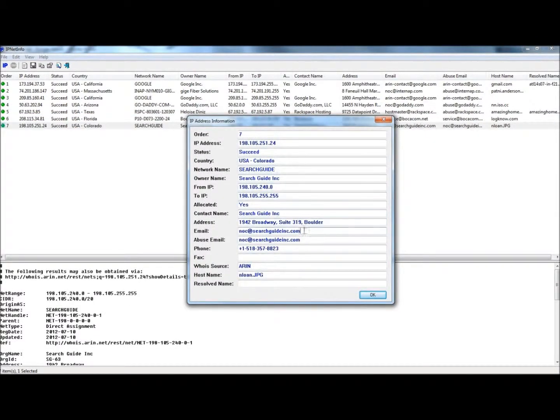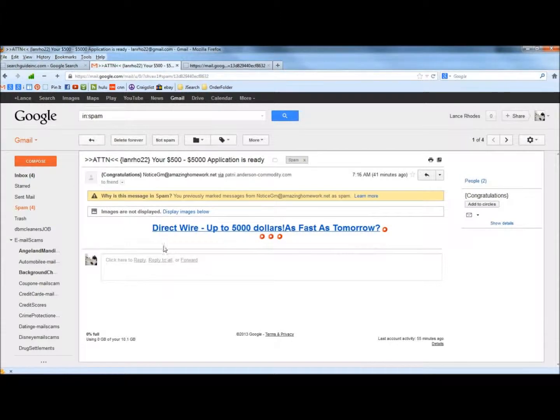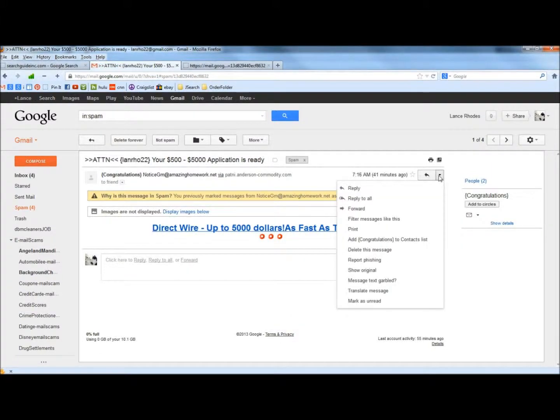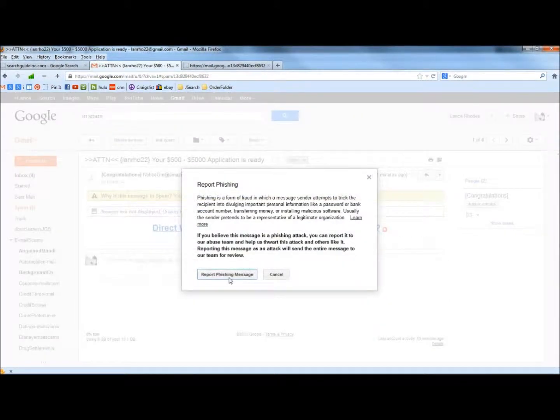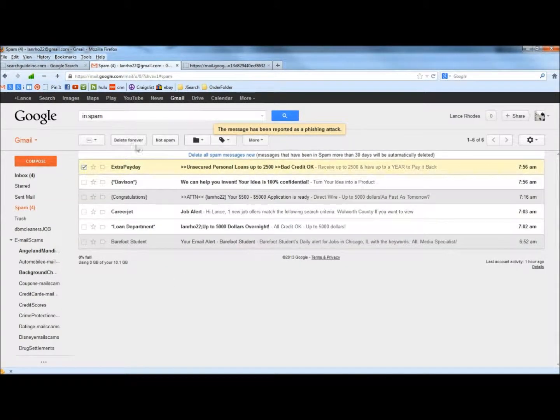And there's really nothing in here to look up. But we've already determined that this email is fake just by opening it. Again, if you ever open an email and it only has a link to it, do not click on that link. And if you had Web of Trust, it would tell you right away, do not click on this link. So I'm going to go to the down arrow, report phishing, get rid of it.